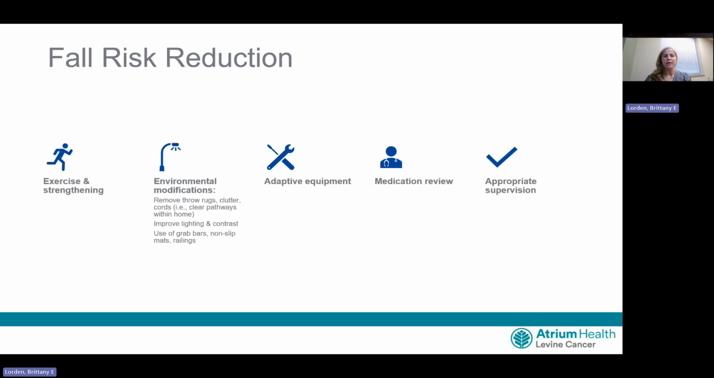So how do we reduce falls? So potentially by doing some exercise and strengthening to help with those physical deficits. We can also modify the environment, such as removing throw rugs, decluttering, basically making sure that the pathways are clear for safe mobility. Also improving lighting and contrast so that your loved ones can see and that will also help to reduce fall risks. Potentially even making sure we're using proper footwear as well.